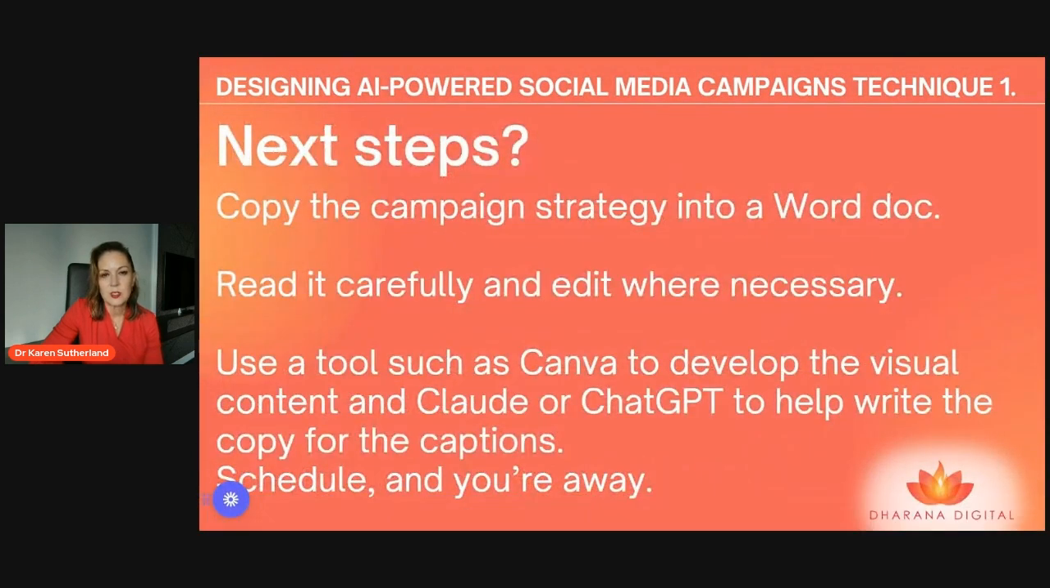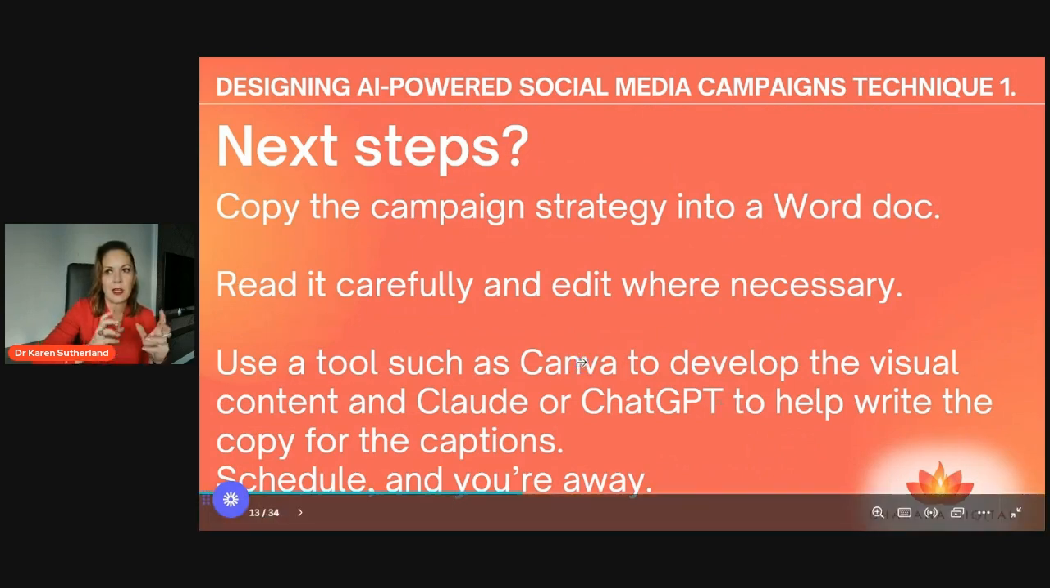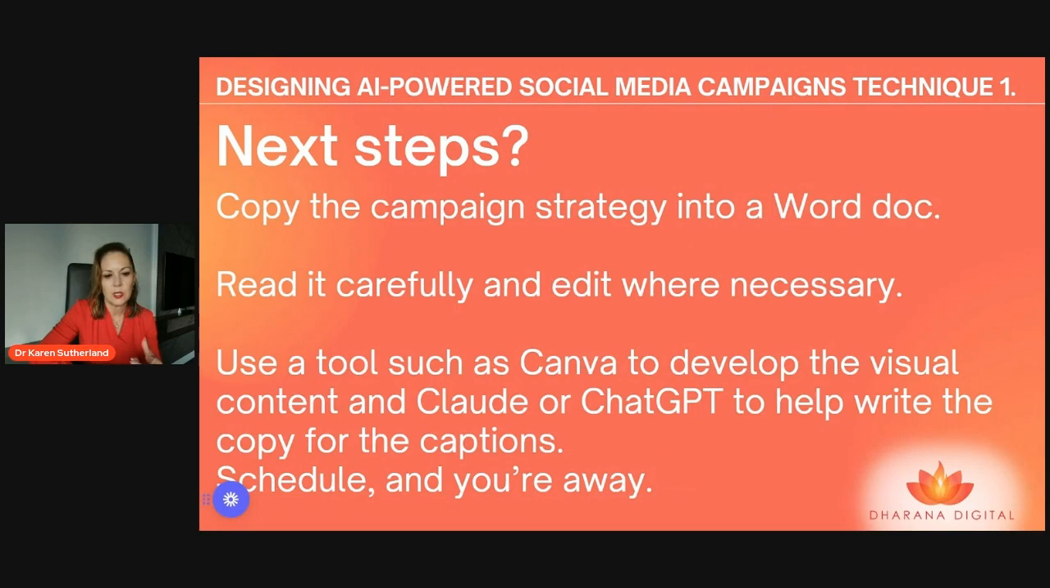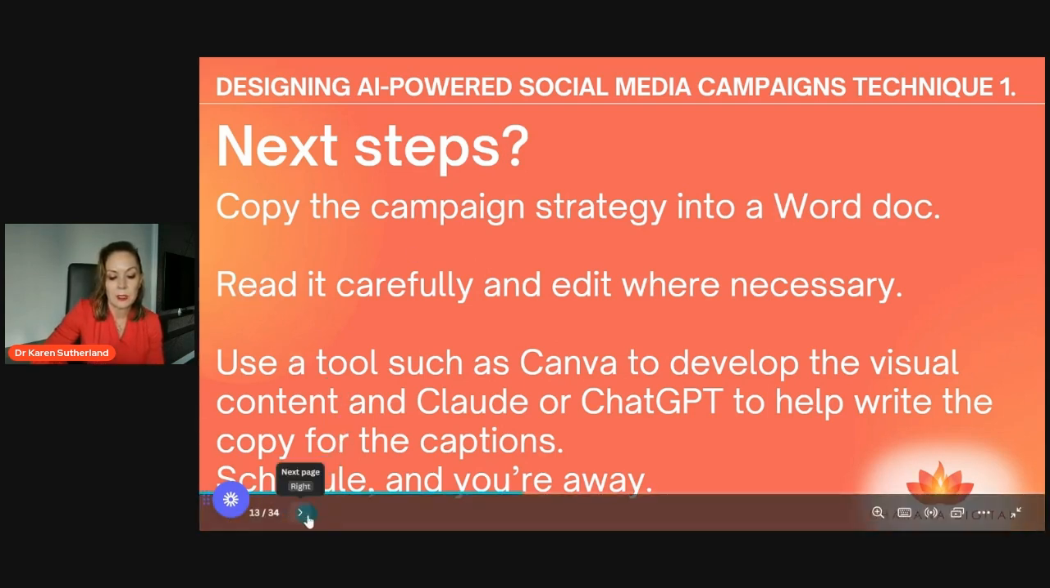And so the next step would be to copy and paste it into a Word document. And you really need to then edit it and refine it according to your own brand and your own needs, because it won't be perfect. The last thing you should do is just use whatever it gives you as is. It's just there to give you that framework. But then you can use tools like Canva to help develop the visual content, and then Claude or ChatGPT to write the copy for the captions, which we will be experimenting with a little bit later.